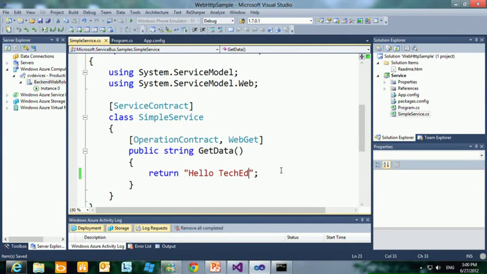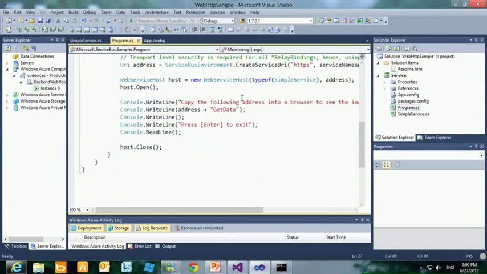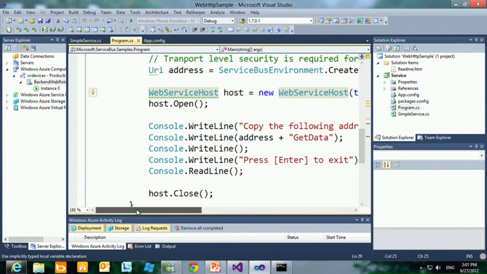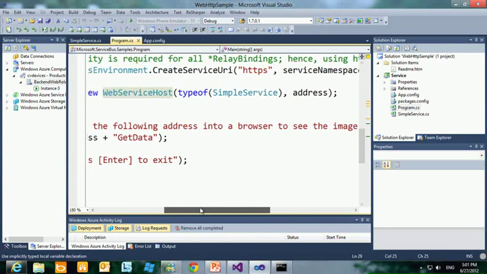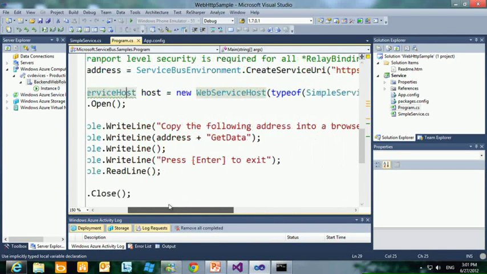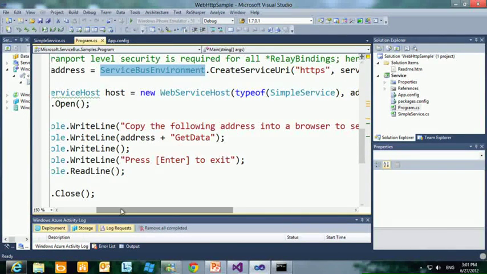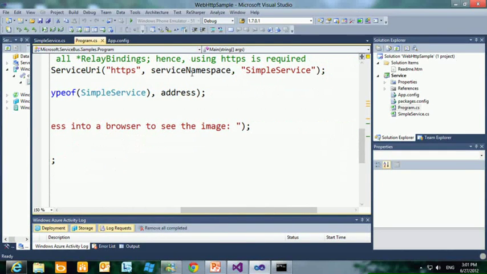The other file here is obviously the hosting model. So, that's not spectacular. We have a web service host, and that web service host is seeded with the service, and then for the address, we're creating a service URI using the Service Bus construction method, which will expand this address effectively to HTTPS, and then your service namespace. The service namespace is your identifier, like your site in IIS, so you create this on the portal. Service namespace.servicebus.windows.net, and then we're hanging that under the name /simpleservice.